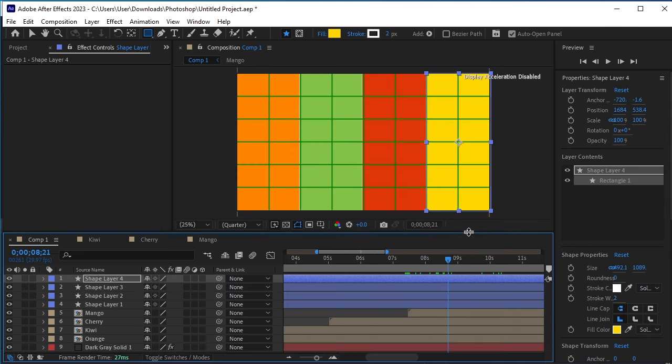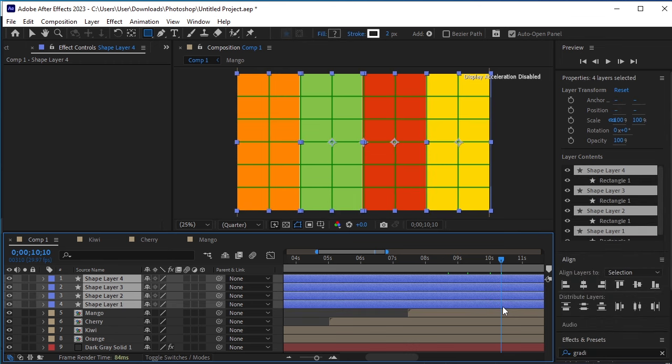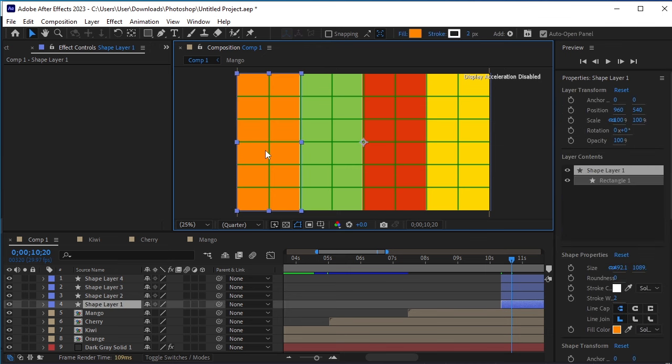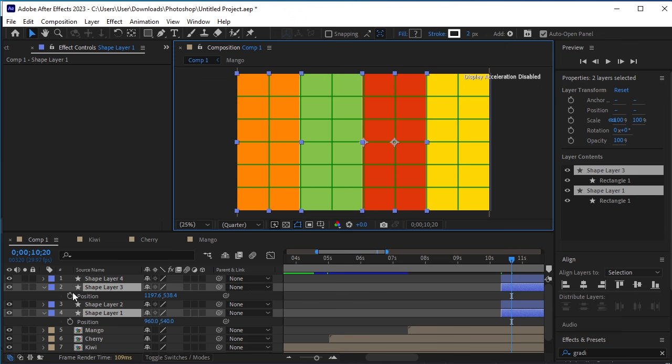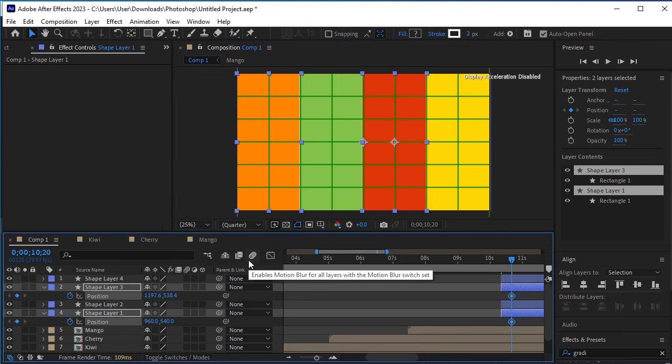Select all the rectangles and trim them from the start by pressing Alt plus left square bracket. Now, apply position animation to the rectangles. Move the timeline indicator 10 seconds forward. Select the first and third rectangles. Press P for position. Add a blank keyframe by clicking on the stopwatch next to position. Move back 10 frames and move them to the top.